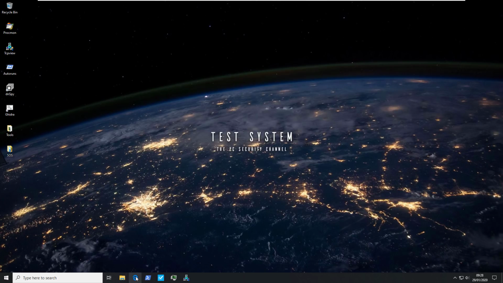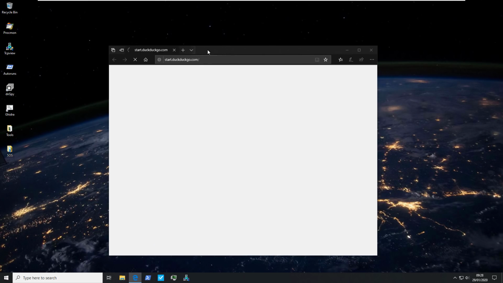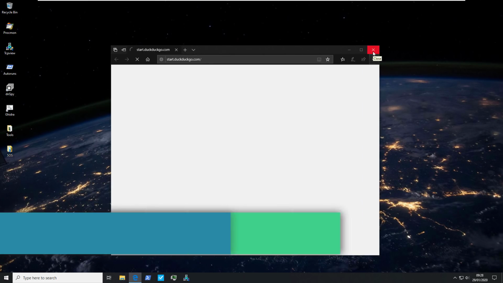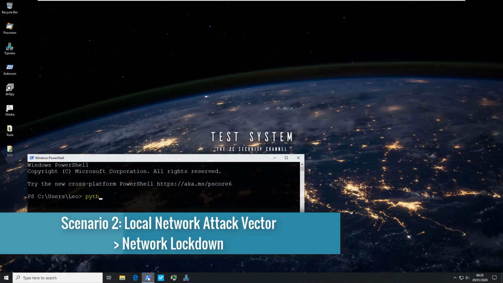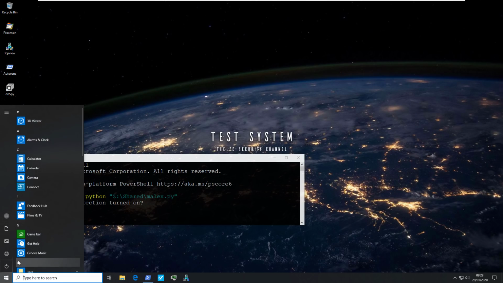Now I will just demonstrate that we have disabled internet on the VM. As you can see, the web page isn't loading, it's taking forever, and we will repeat the test. The same network location, the same attack vector, and real-time protection is still turned on. I can show you that right now.